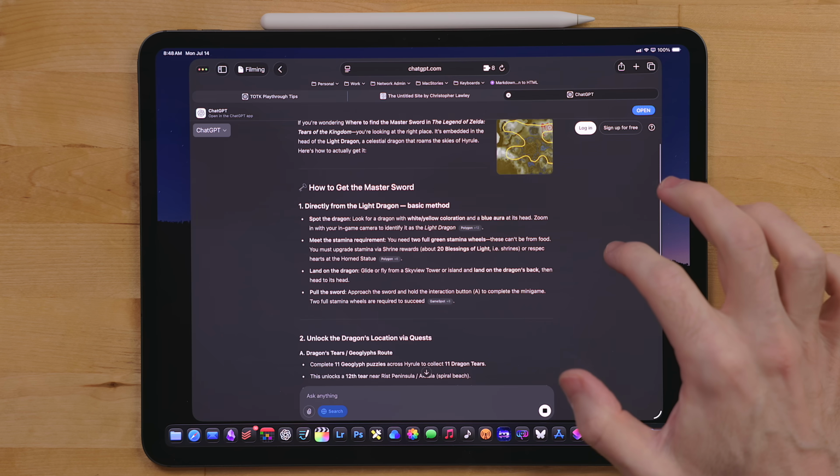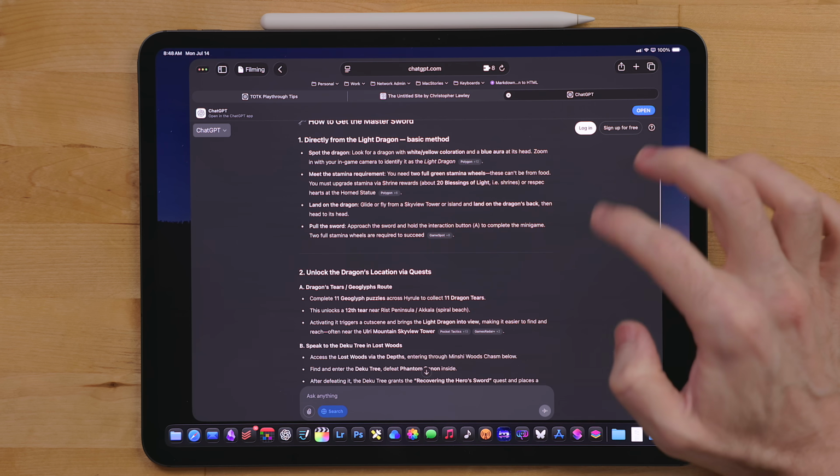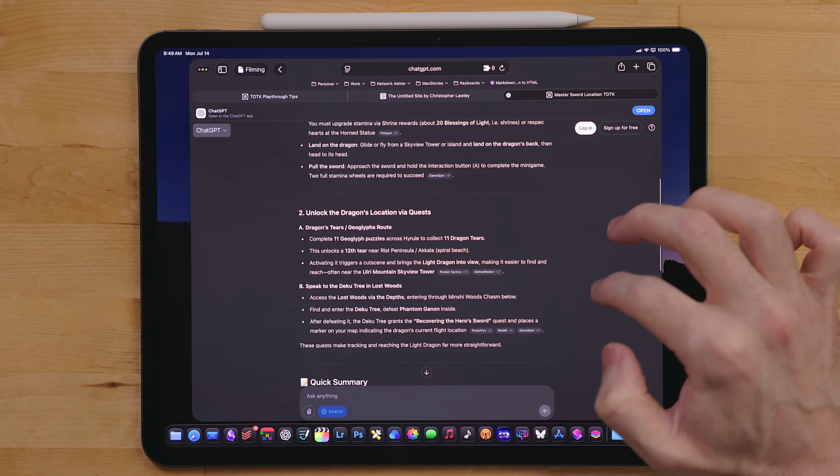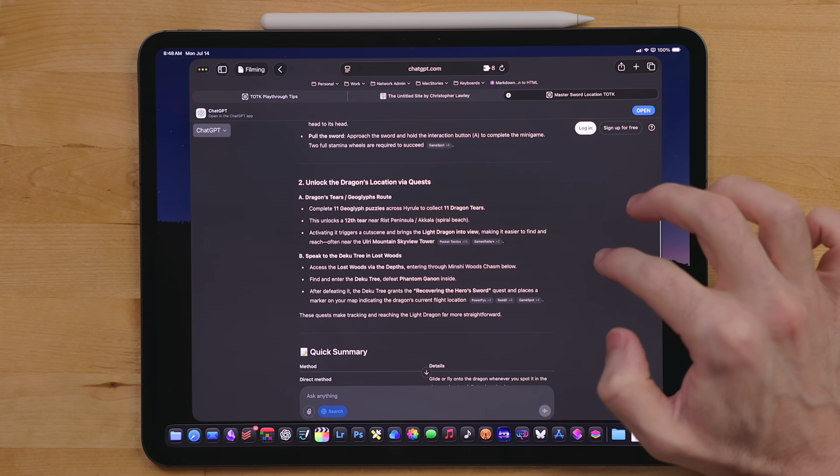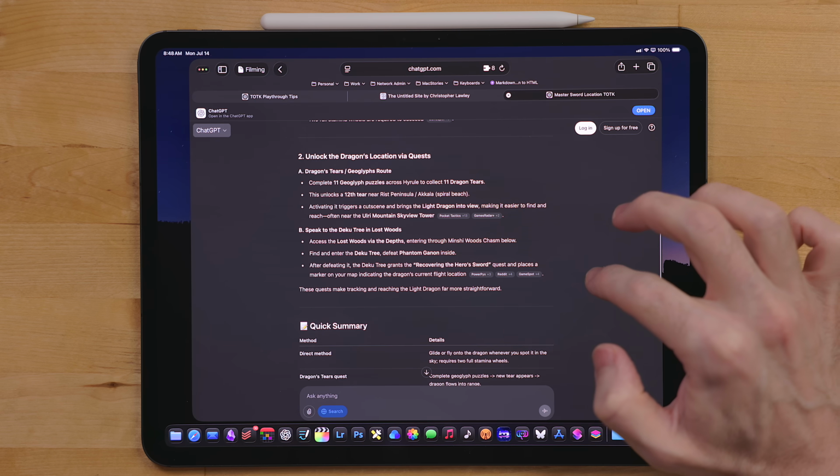I'd much rather have something like ChatGPT where, yes, it does give me a bit of a summary or answers the question that I'm looking for, but it also gives me a ton of sources, so I can expand on that information if I want.